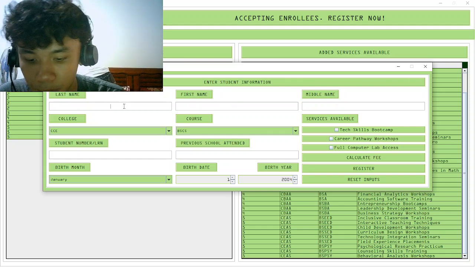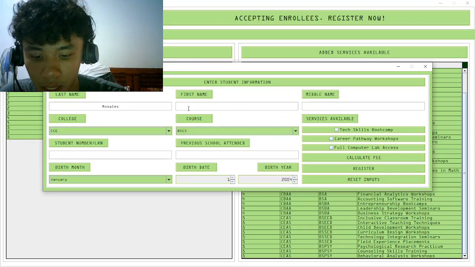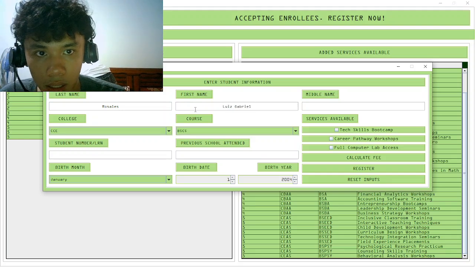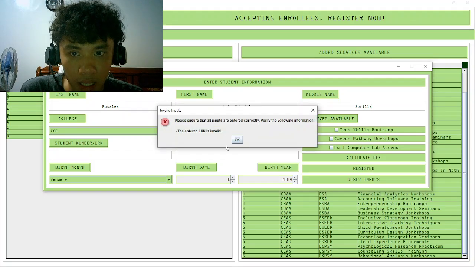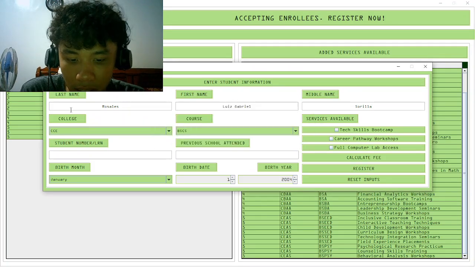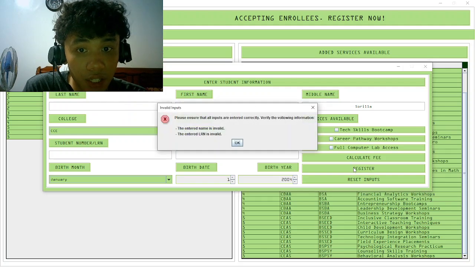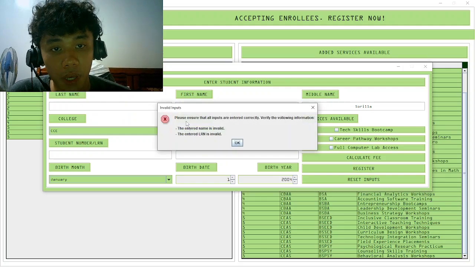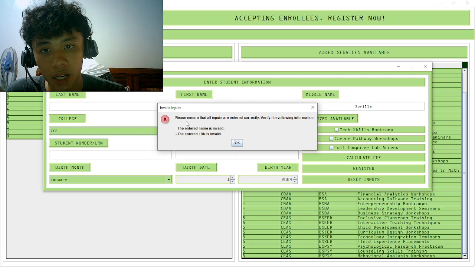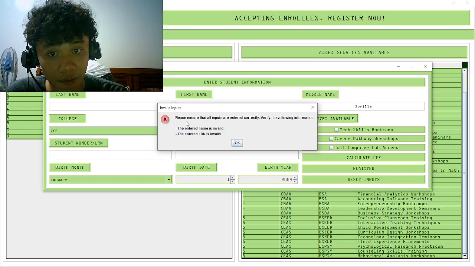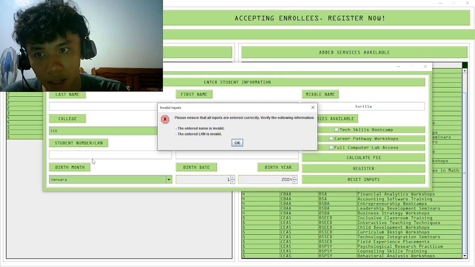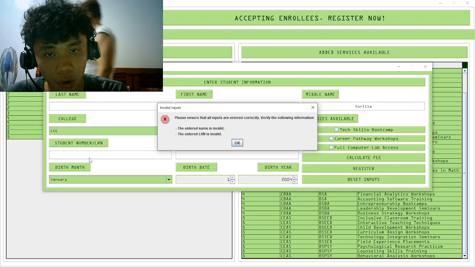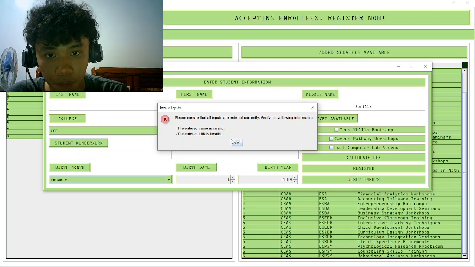So let's say last name, Rosales, first name, Luis Gabriel, middle name is Sorilla. Okay, so we can see here, let's say I register now. Let me reset this. Let's say I register now. These JOptionPane popups will appear, informing me that the entered name is invalid and the entered LRN is invalid because as we can see, there's no last name, and there's no student LRN provided by the registering user.